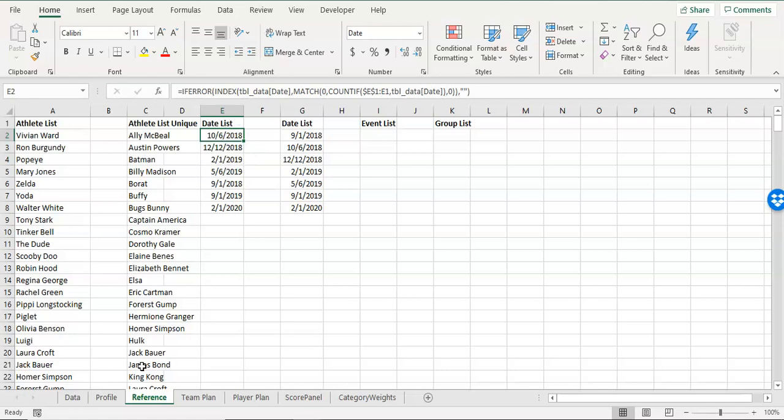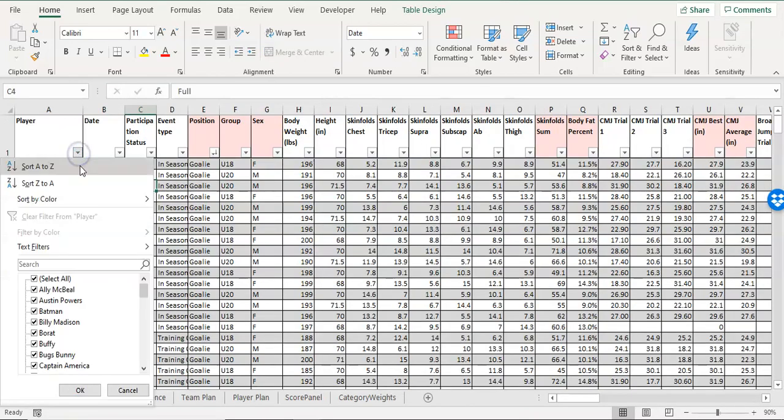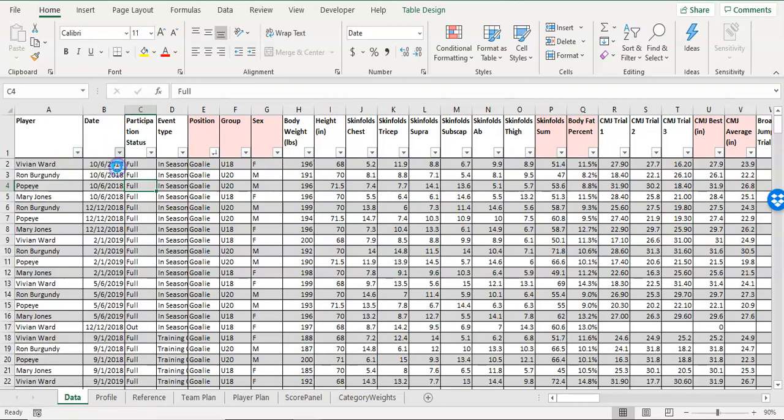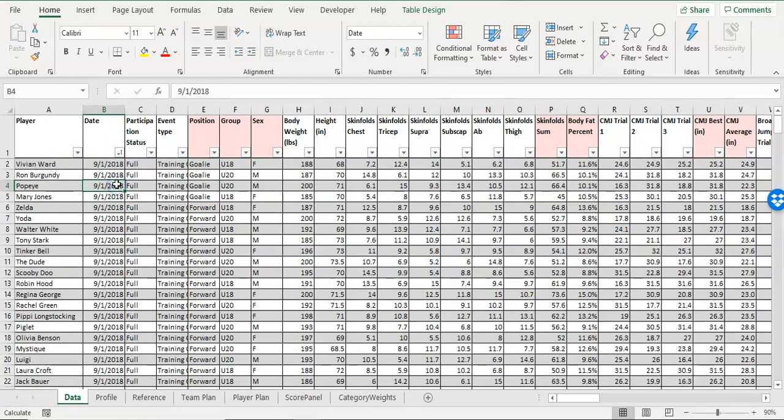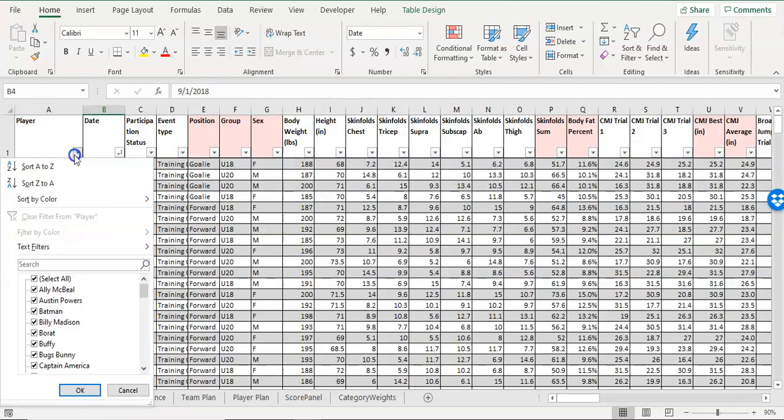And what we need to do is go to our data, and we need to sort it oldest to newest to figure out the date. So when we sort it oldest to newest and we go back to our reference, notice now the dates are in chronological order, but the athlete list didn't change. So we've got to go back to our data and sort it by player name.